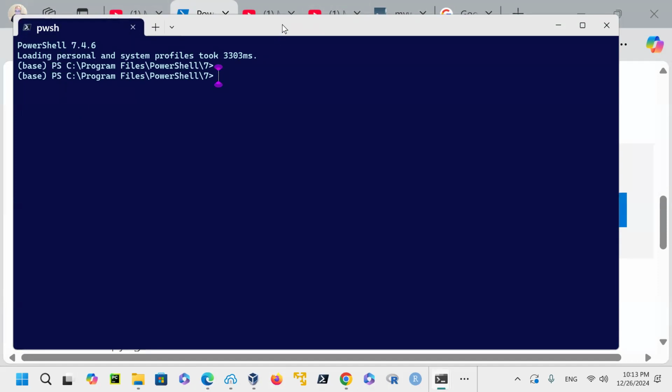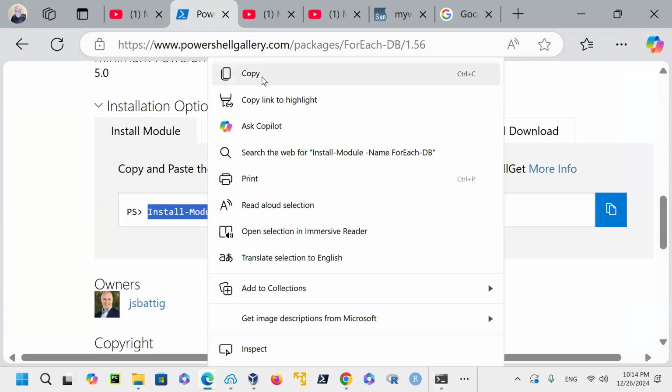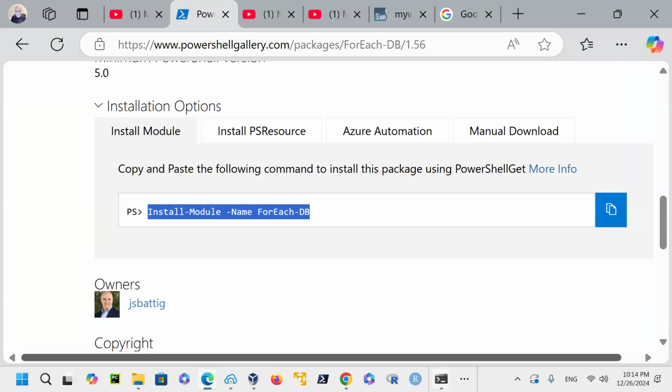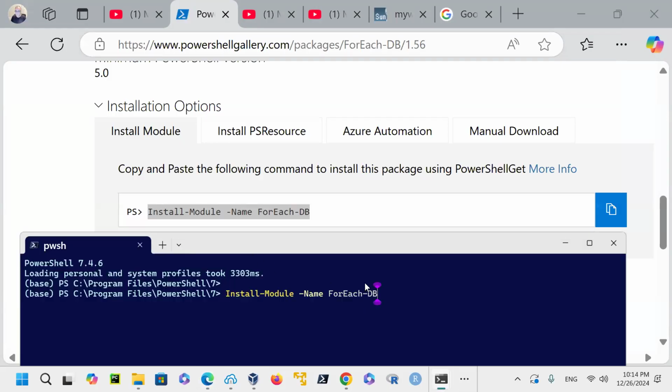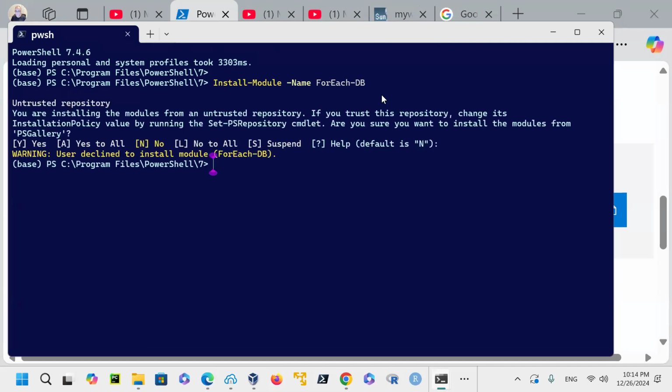Let me copy it again. Somehow it did not copy. I could just type it in, Install-Module, or just copy it. So this is the command that you want: Install-Module -Name ForEachDB. That's the module name. So I press enter, and it's just going to have a permission issue because I don't have the permission.